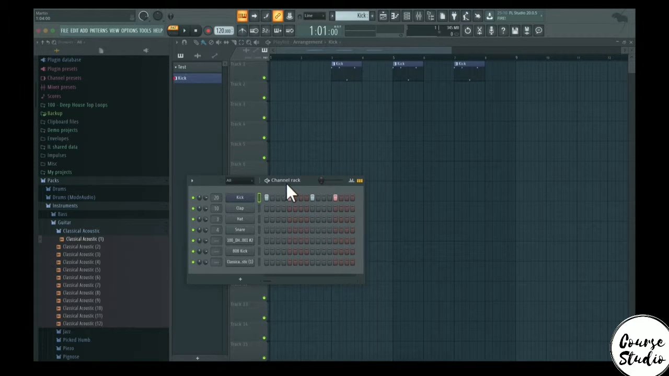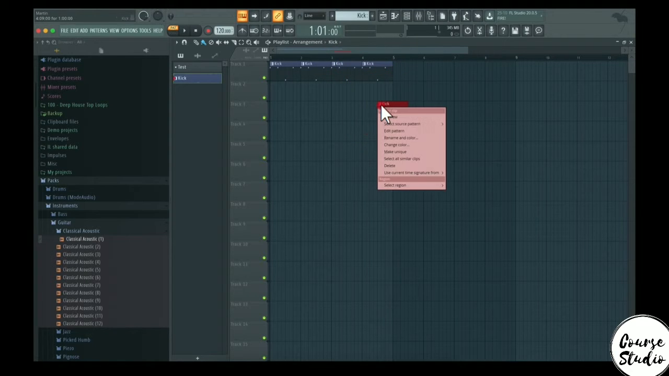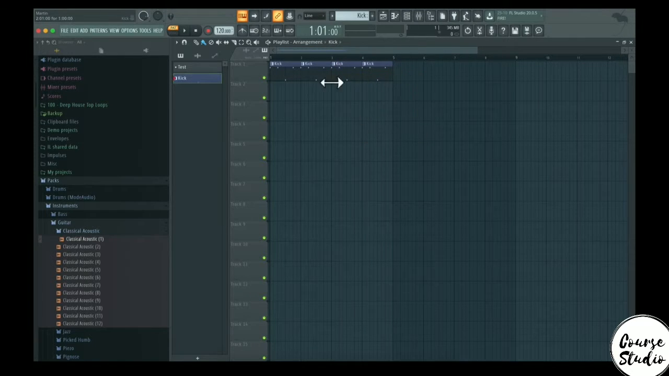Let's take a look at the playlist here. So let's close the channel rack. And the playlist is where we're going to arrange our tracks. So I'm going to take all of these pattern clips here and just move them like that. And as you can see, you add a new pattern by just left click and you delete it with the right click. You also have a lot of different tools here.